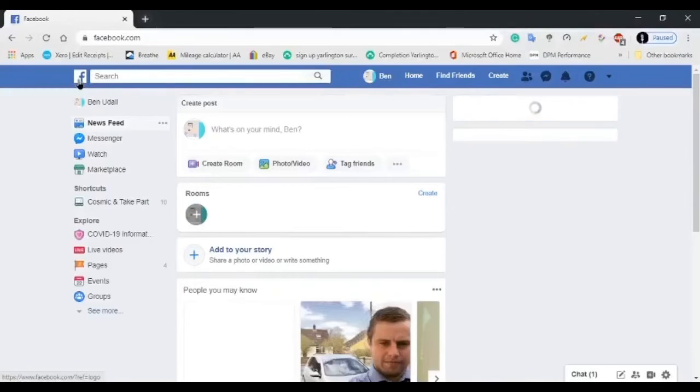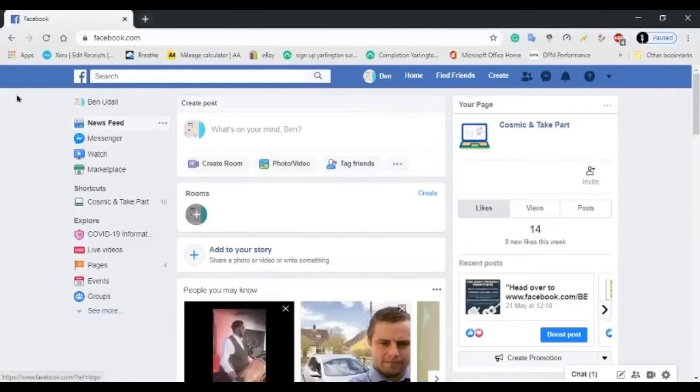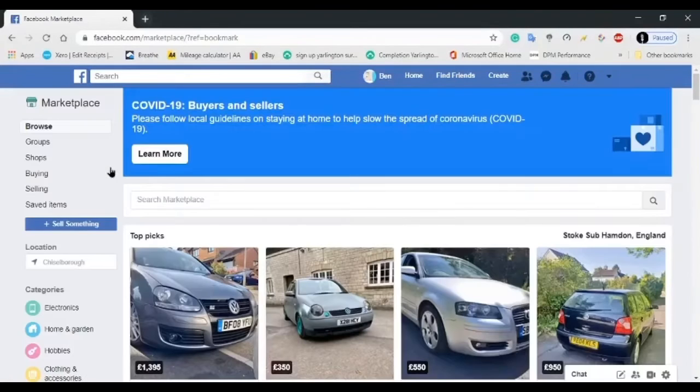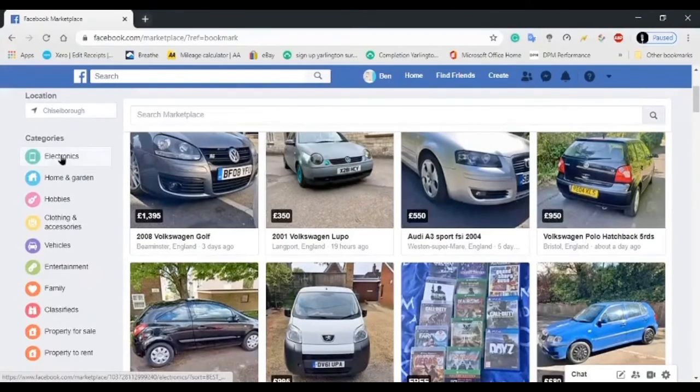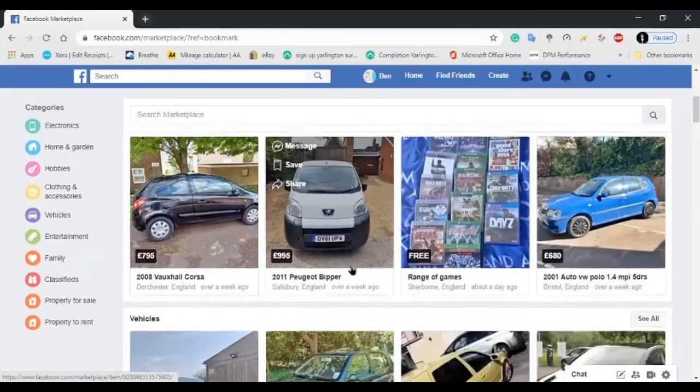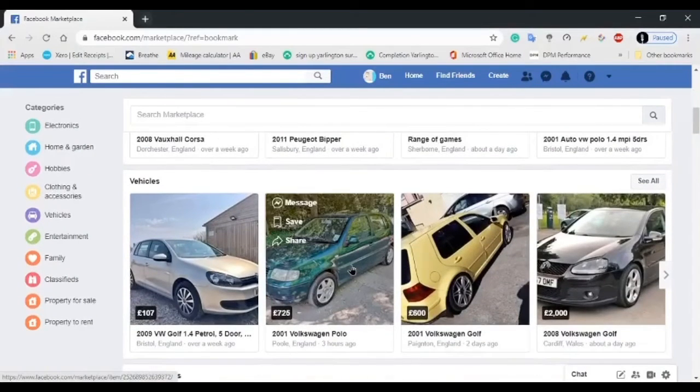Now onto what I consider to be one of the best parts of Facebook at the moment, which is Marketplace. It's a useful tool for shopping locally for used and sometimes new items. You can find anything including cars, clothes, tools and properties on here. Looking down the left hand side here, you can see categories.